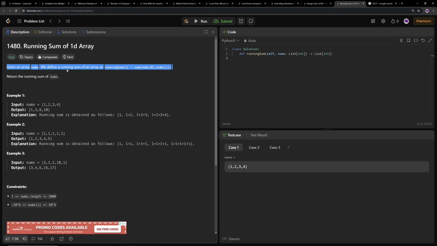Given an array of nums, we define a running sum of the array. That's pretty self-explanatory. We also say this as a cumulative sum, right? Obviously, the brute force approach would be to sum everything to the left, which is O(n squared), a really bad approach. The good approach would be to keep an s variable and just keep adding on to it, right?